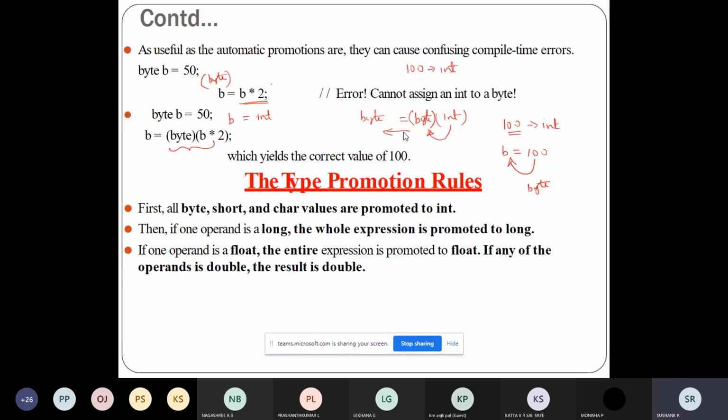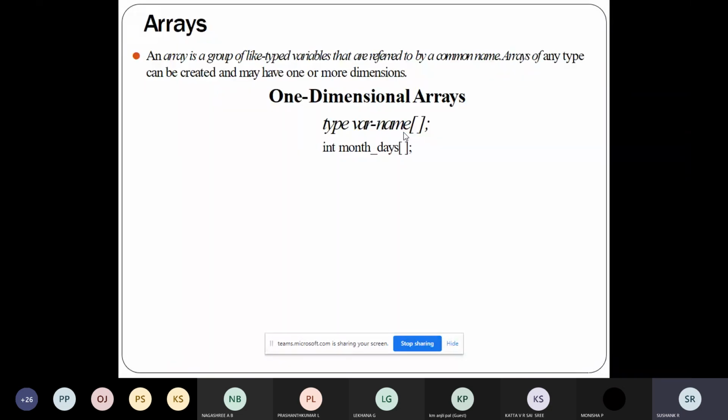So the next part is arrays. What do you mean by an array? You know that an array is a collection of elements that are of the same type. The same thing holds in Java also: it's a group of like-typed variables that are referred to by a common name.